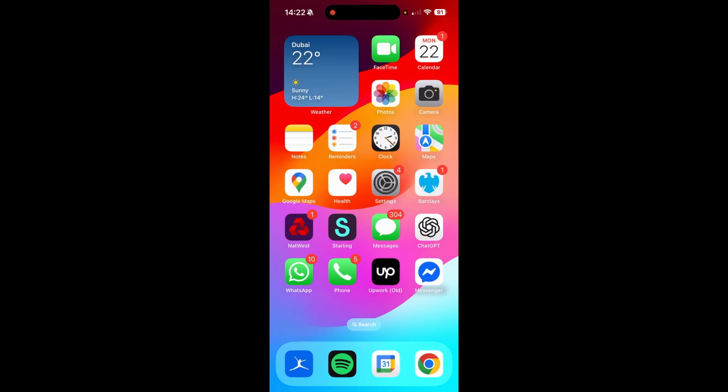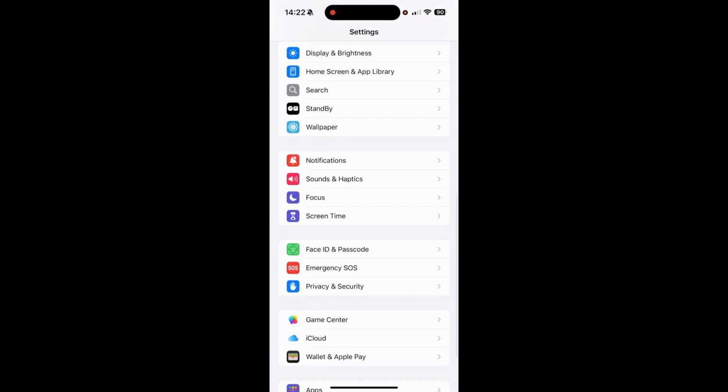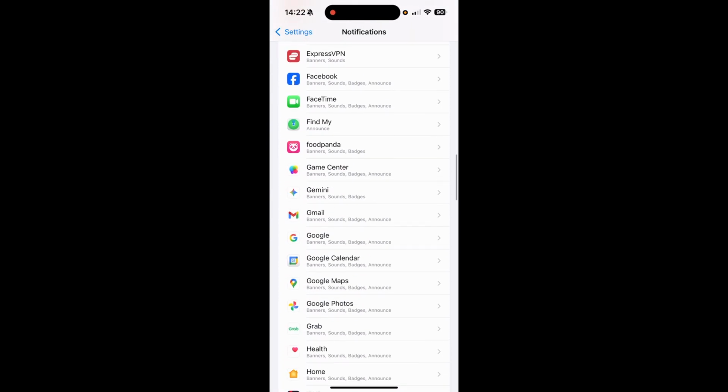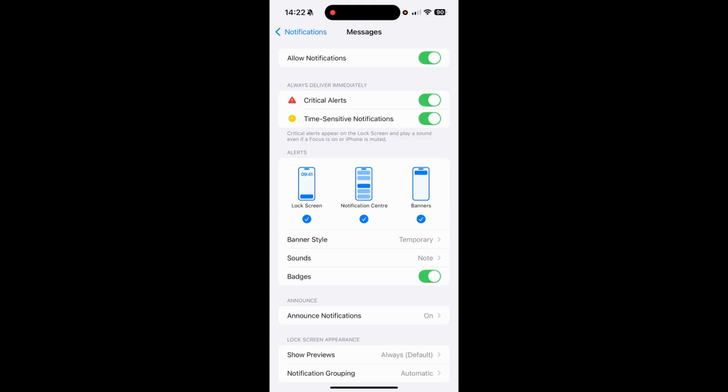So if you go to settings, we can then scroll down until we find notifications. We can click on that and you can then find the messaging app. So go ahead and find the messages app. Once you've done that and you're inside of the messages app, you can simply just turn off allow notifications. This will not give you any notifications on your screen when you receive a new message. And this could be a very important and useful way to hide messages.